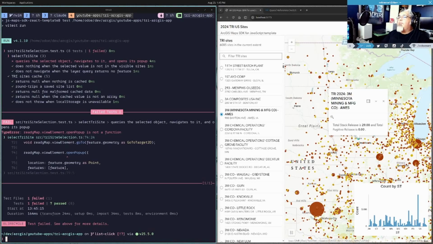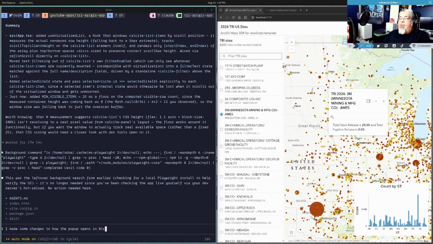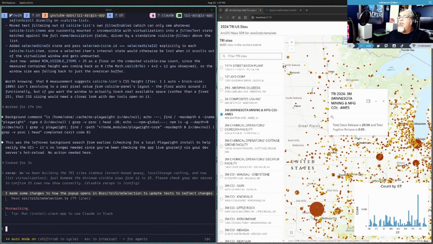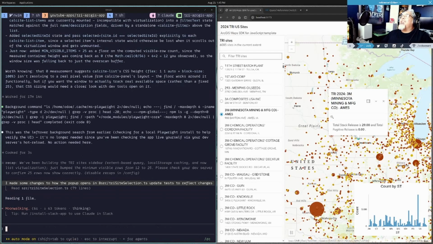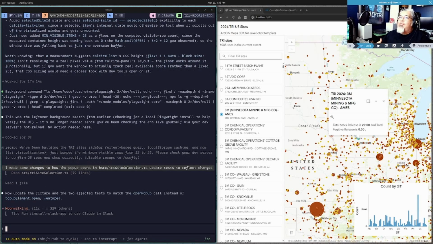See, because in the test is an open pop-up. Okay, so I need to tell it, hey, I made some changes to how the pop-up opens in TRI site selection. Update test to reflect changes. Now, see, now this is me working with the AI agent, telling it, hey, I did some work here, man. I need you to go and update the test for me because, you know, that's how I do things. I could update the test myself, but come on, man.